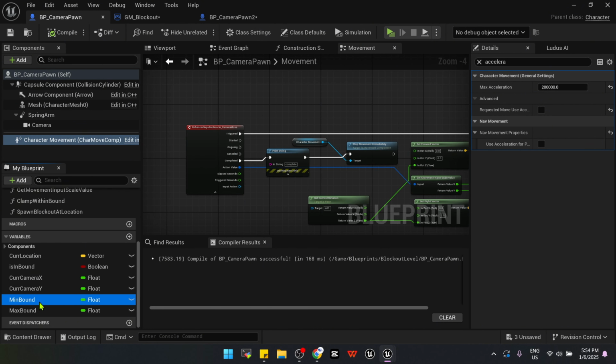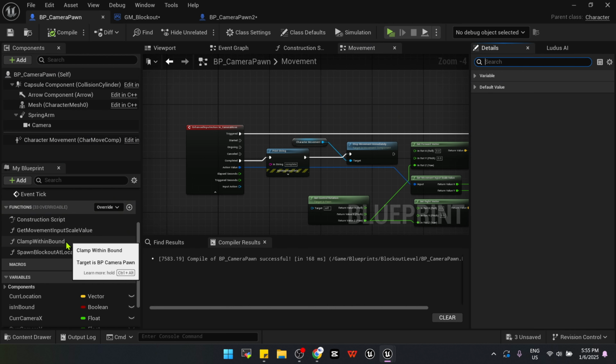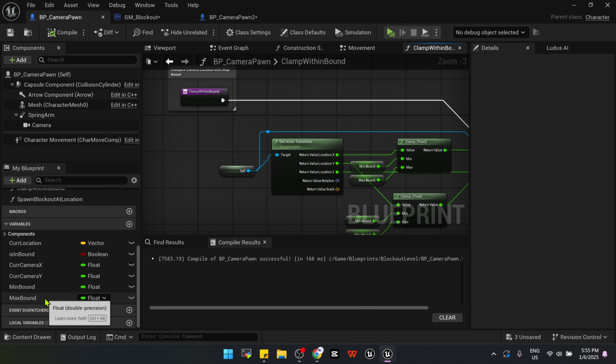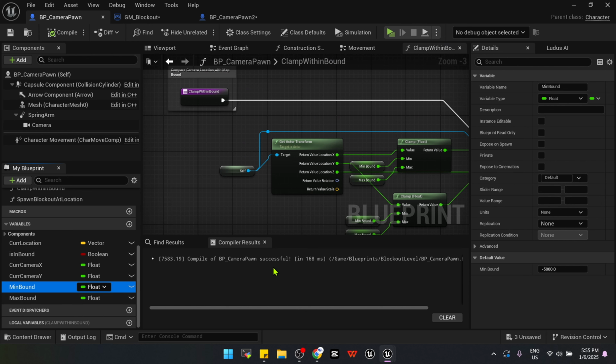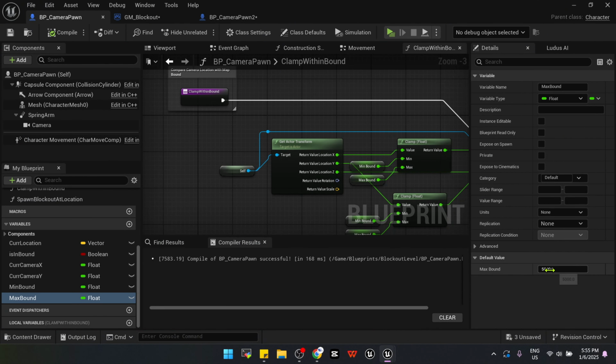I believe I just used two values. Let me see. Okay, this is the function for clamp within bound. So this is what I did. First of all, you want to set up a min bound and also a max bound.